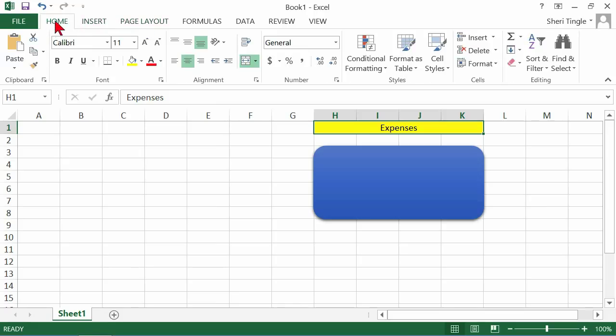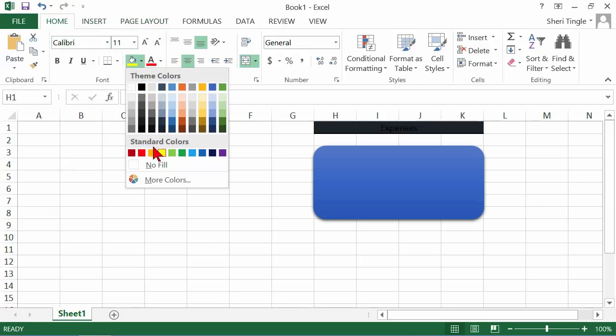I'm going to go back to Home and drop down this paint bucket. The standard colors do not change. So if you create a fill from one of the standard colors, they do not change when you go in and change the theme. Anything up here at the top in the theme colors, these will change. So let me just choose this light grayish blue color.